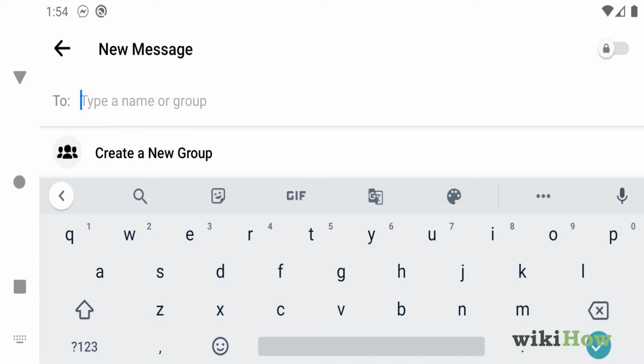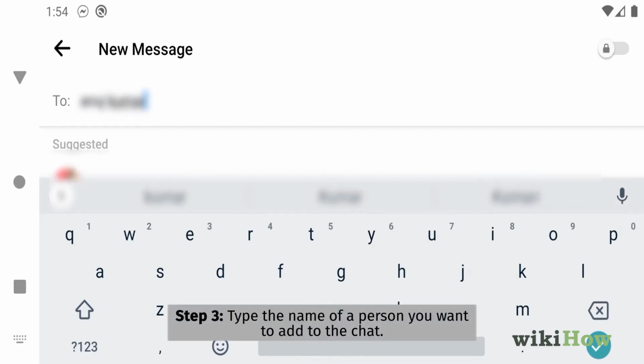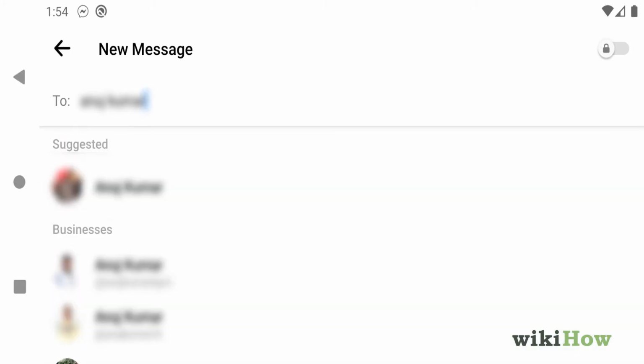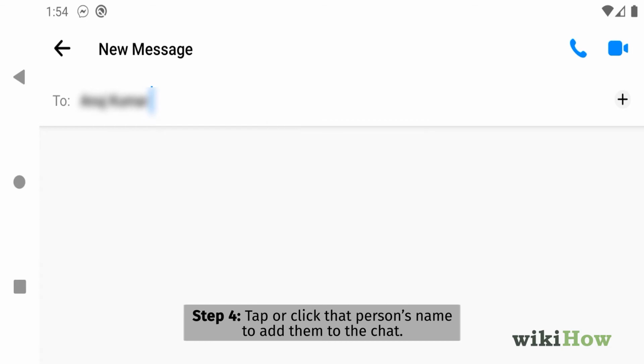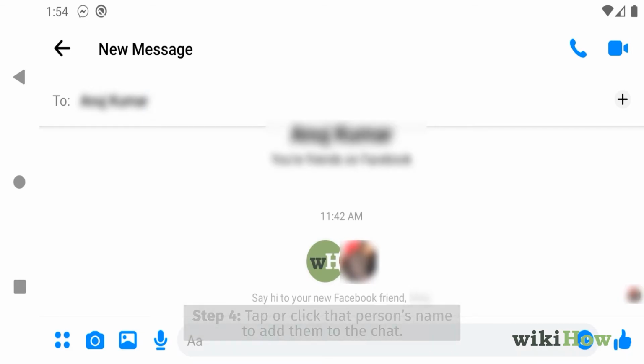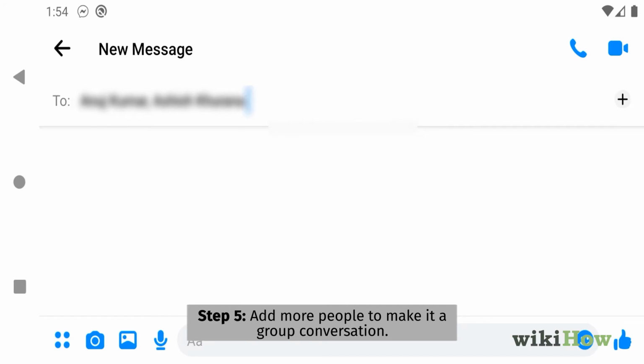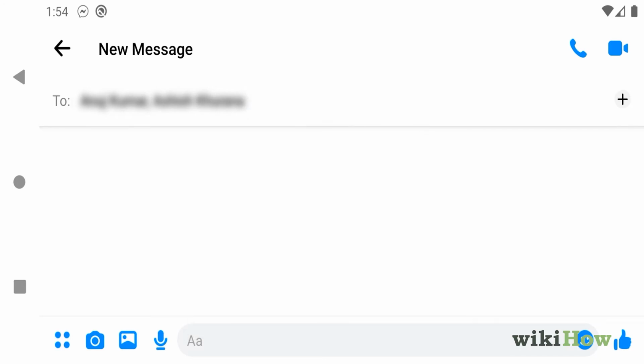In the search bar at the top of the screen, type the name of the first person you want to add. When you see the correct person in the search results, tap or click their name to add them to the chat. Add more people to make it a group conversation. You can add up to 250 people to a chat.